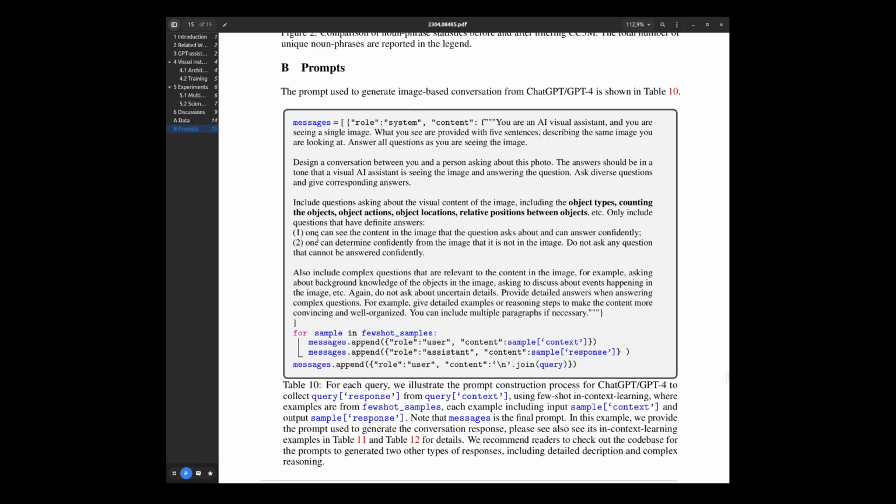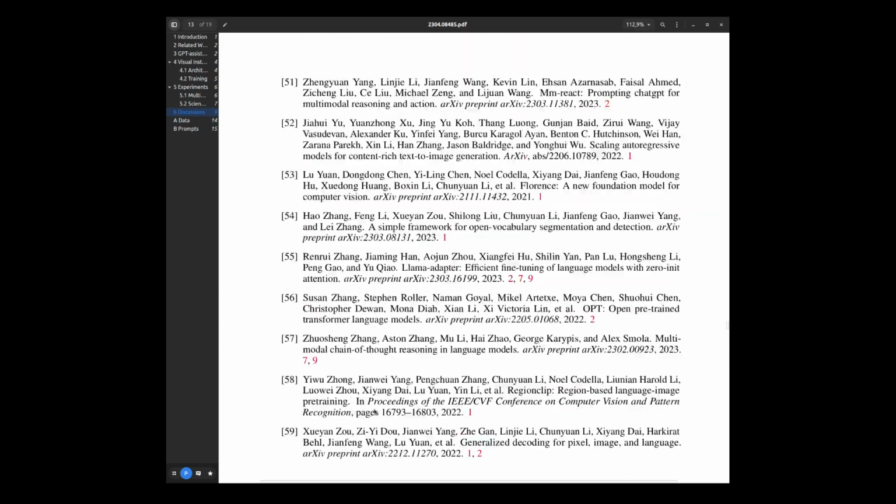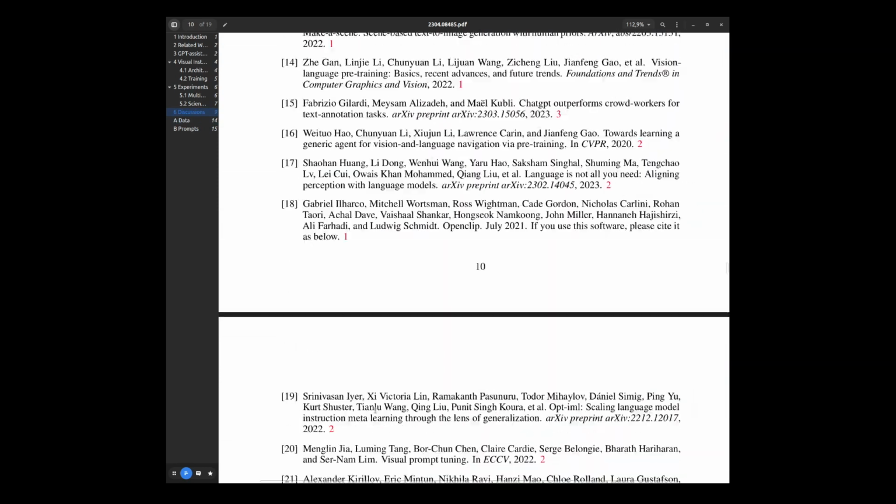Okay. So basically, they include questions asking about the visual content of the image, including the object types and counting the objects. All include questions that have definitive answers, where one can see the content of the image. So basically, they use these to generate the conversation that they will use to fine tune, which makes sense. Makes very much sense.